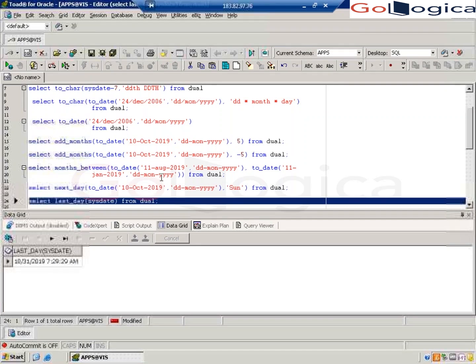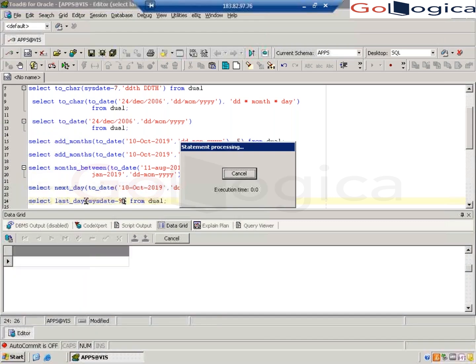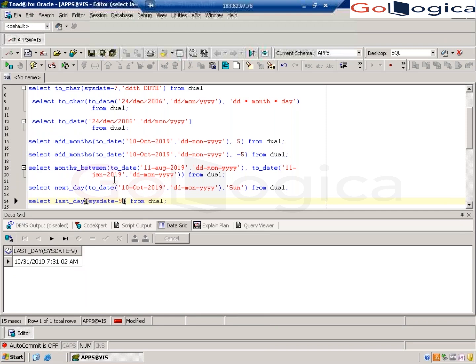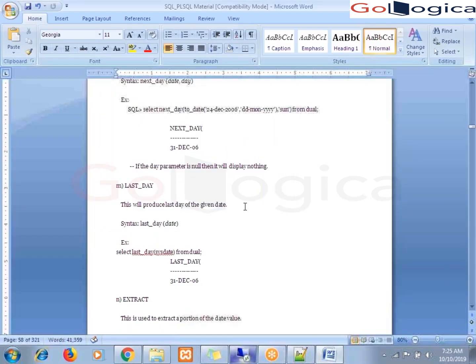So now, the last day of the given month, you said 31st October, right? So if I am going to minus 9, minus 9 means second, right? Even if you see any date in the month, it will produce the last day of the given month using the last day syntax. Just simply last day date. That's enough.